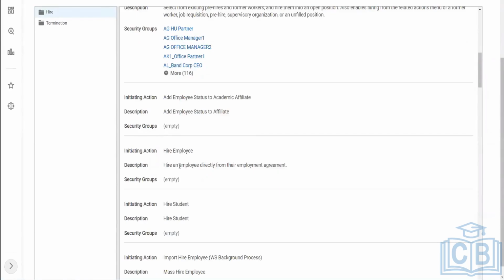And similarly, the other hire employee: hire an employee directly from an employment agreement. This is again from Workday Recruiting. Now, who is allowed to do that? Is anyone allowed to hire an employee directly from their employment agreement as part of this setup? What do you think? Is anybody able to do that? No, because this is empty. There is no security group that is allowed to hire an employee directly from their employment agreement.